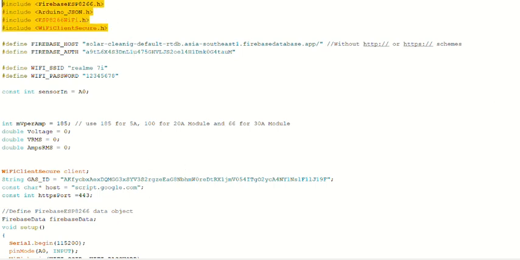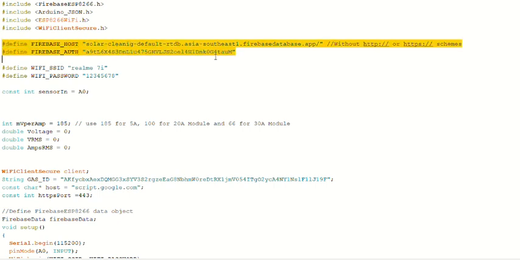Here we use some libraries: Firebase ESP8266, ArduinoJson, ESP8266WiFi and WiFiClientSecure. And these are the Firebase host and authentication host ID and key. And this is the SSID and password of the hotspot that we provided. This is the sensor at A0 of the ESP8266 connected, and it is defined here.